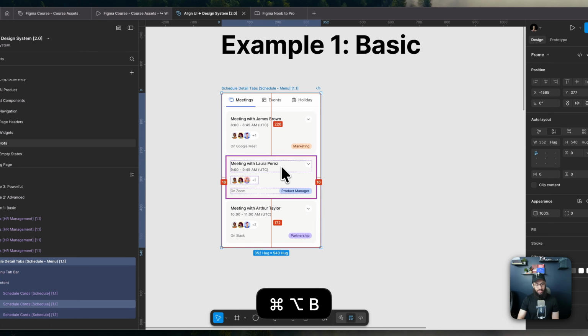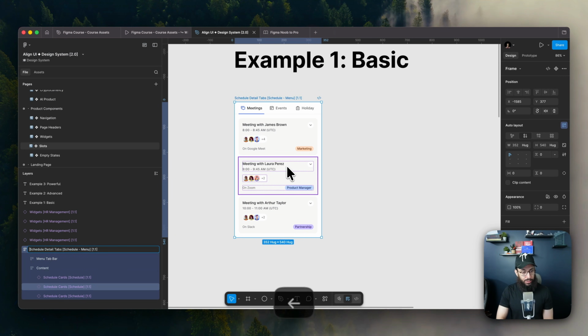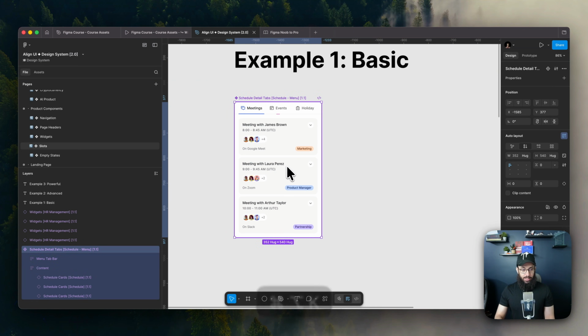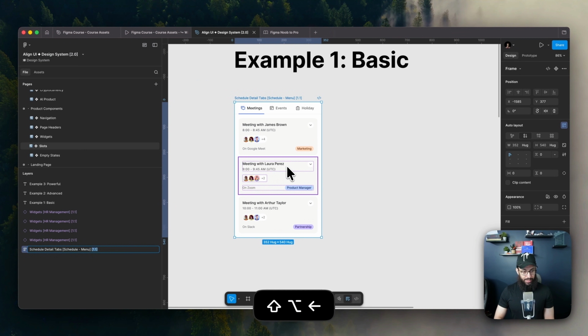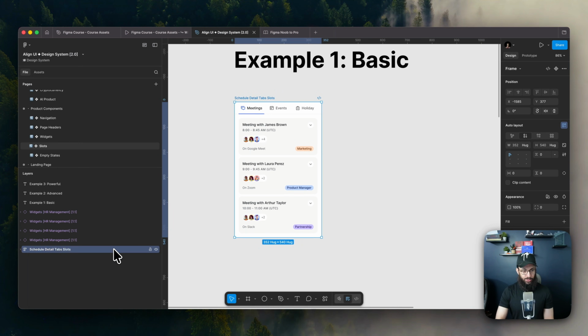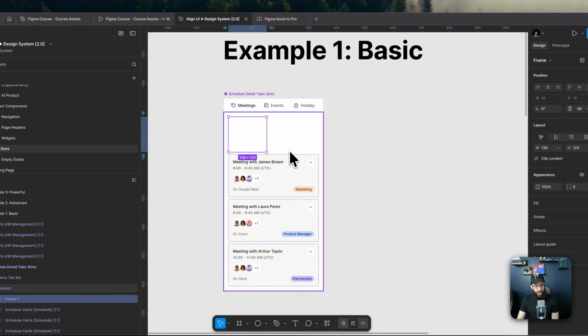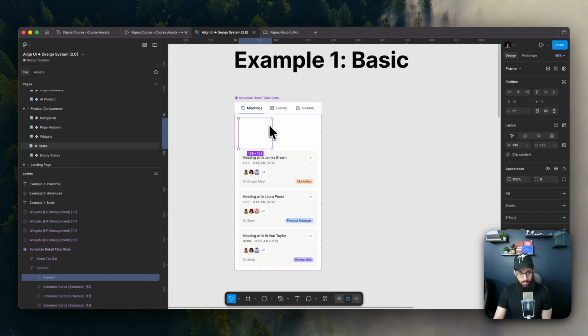So if I was to detach this and make this component originally as a slot, what would I do? I'm going to say that component's name is Schedule Details Tab Slots. Sorry, let's just go ahead and do that again. Schedule Details Tab Slots, and let's make it. So in order to add a slot to anything, you have to first make sure that it is being added inside of a component, which is why I made a component here.